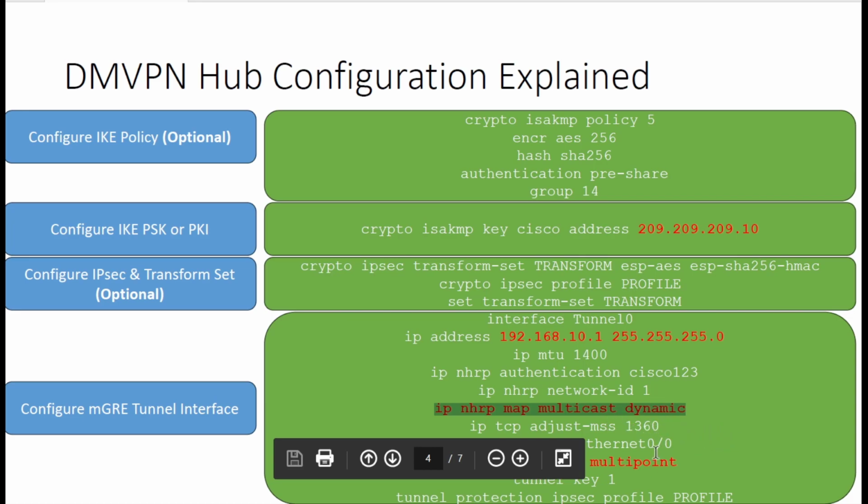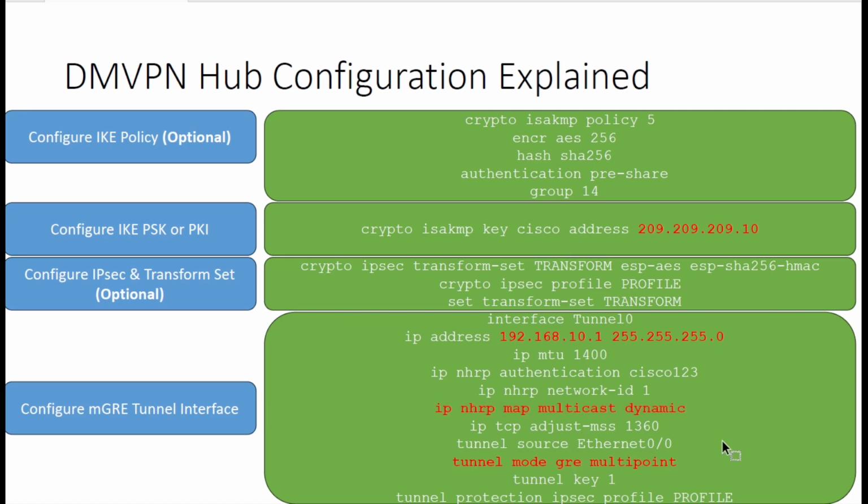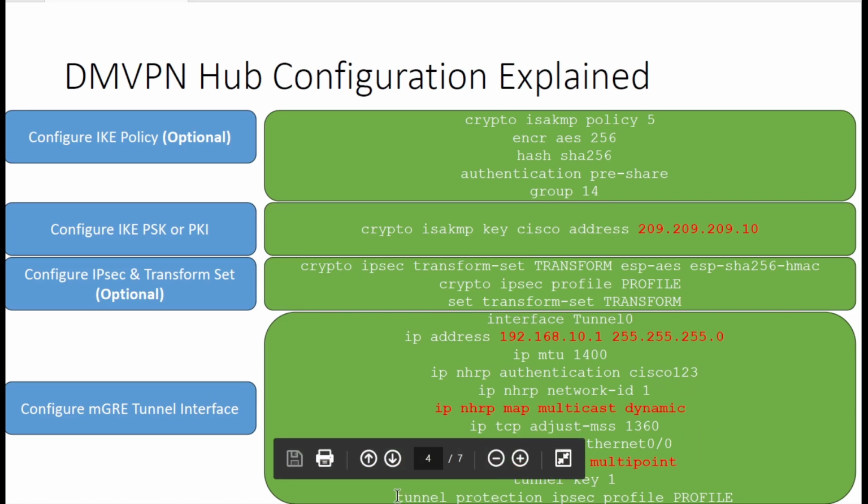We have some MSS configurations. We have the tunnel mode GRE multipoint, so you can see there that we're using mGRE. And then we've got a tunnel key as well. And lastly, at the bottom here, we tie in our tunnel protection with the IPsec profile that we created here.